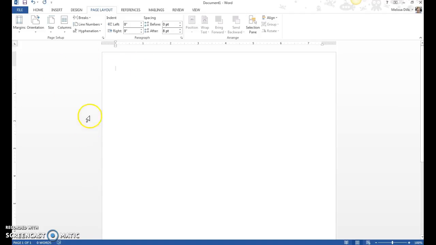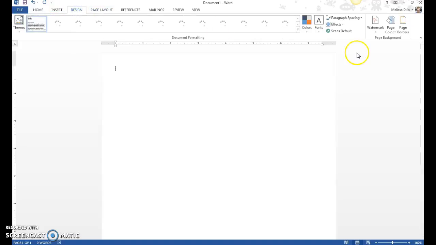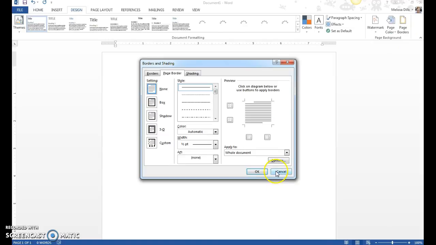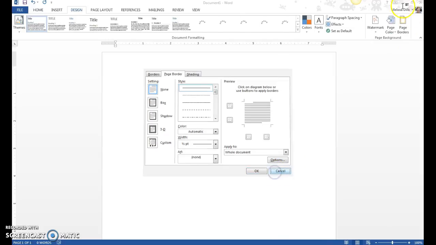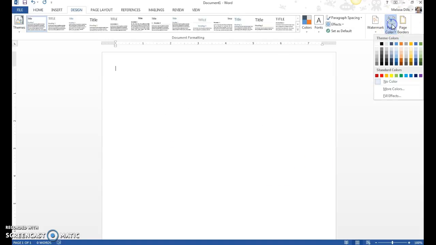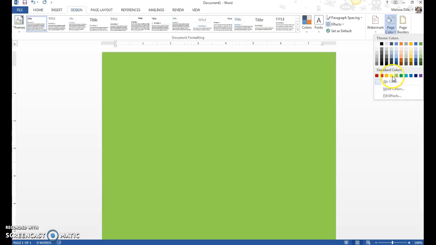And then I like to also look at the background of the page, and so I'm going to go to page borders. Actually, let's go to page colors. And you can change the background to any color you'd like. I'm going to make this a fun summer newsletter, so I'm going to go with maybe this color.